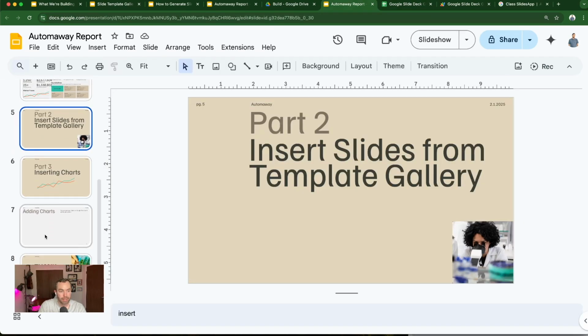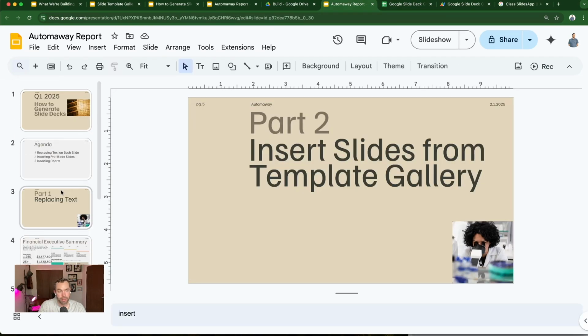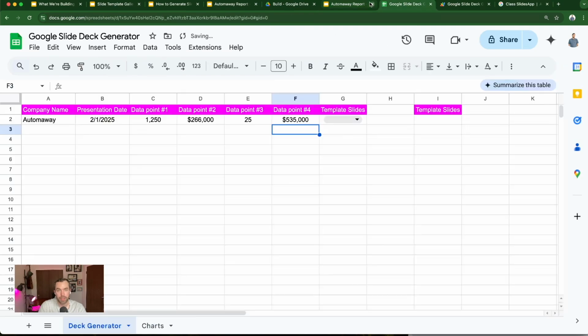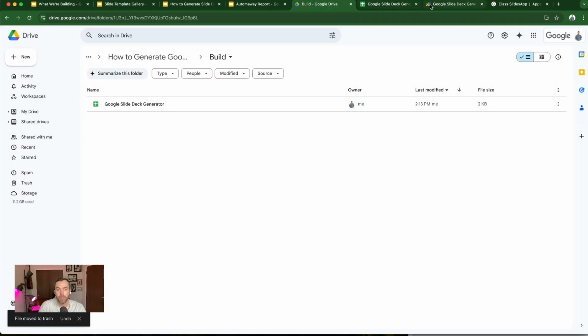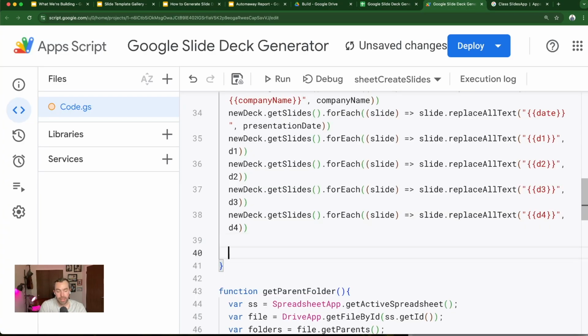We have not inserted anything yet, but we know that it's working up to a point. So that's fantastic. I'm going to delete that for now. Now we're going to insert slides from the template gallery. So I'm just going to say getTemplateSlides.